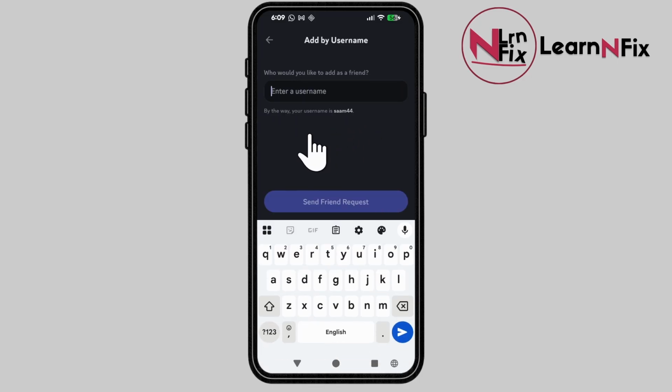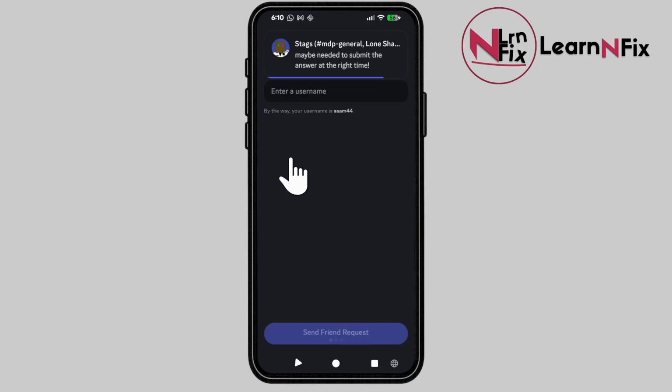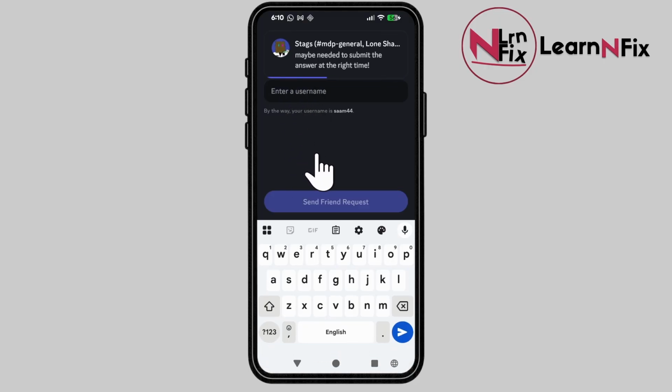And then you have to tell your friend to go to the exact same location, and then you have to enter their username. So their username will be shown right over here. So on your friend's phone you have to go and then ask them for their username. So I'm going to enter mine here. I'm going to enter my friend's username. Okay, and then you have to click send friend request, and then here see it sends the friend request.